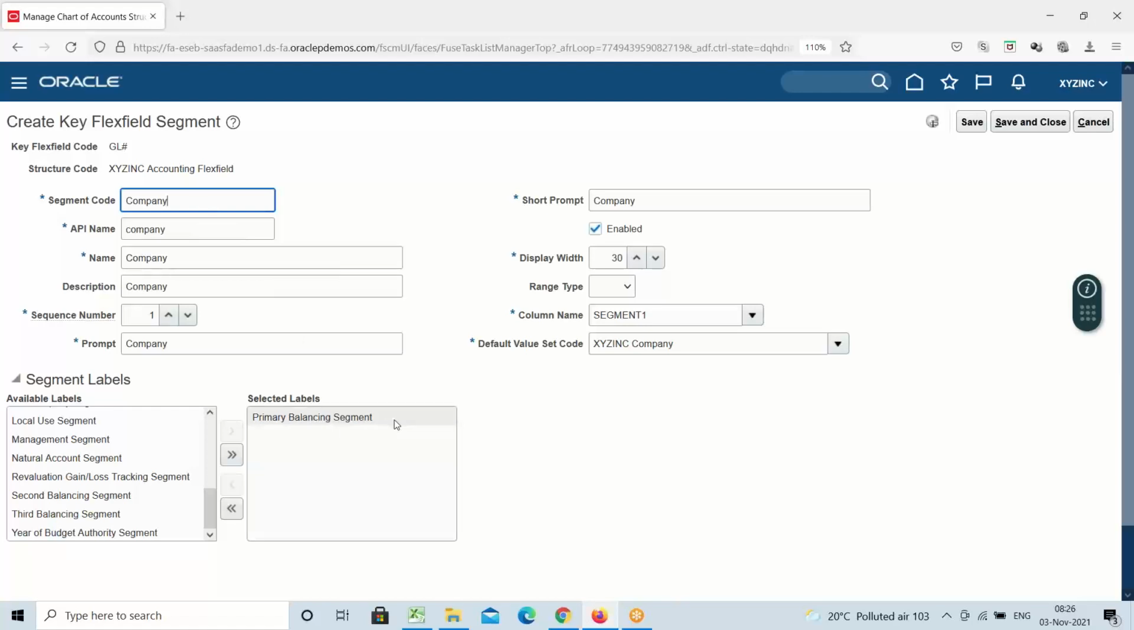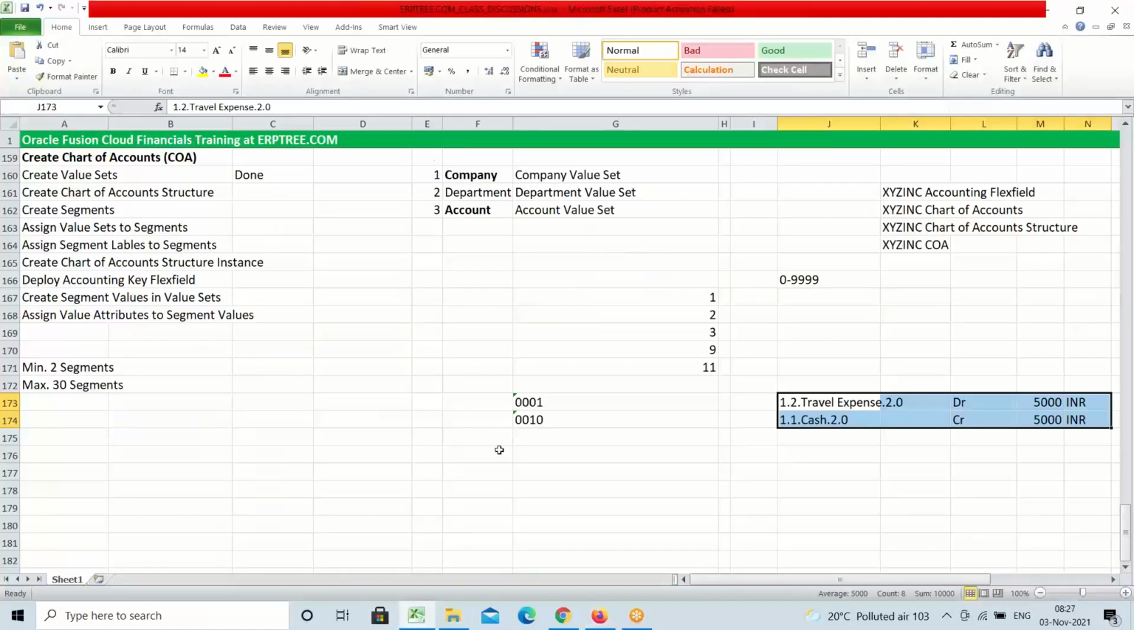Can we assign this primary balancing segment label to something other than company? Yes, but 99% we always assign it to company only. If not company, what that 1% could be, we will discuss when we talk about the best practices for chart of accounts and other related points and enterprise structure. This and all, very soon we are going to complete. For now, the simple point you can take: we are assigning the primary balancing segment label to company. When you assign the primary balancing segment label to company, here let me write that.